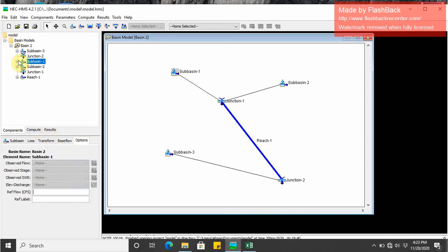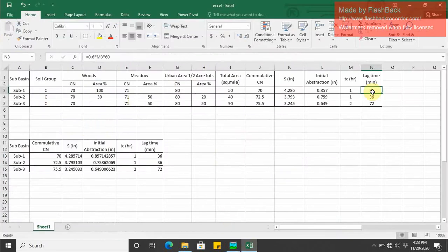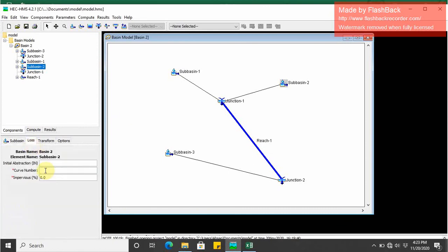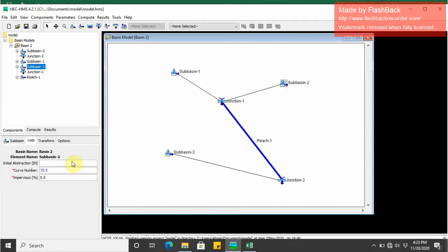And in this way I have entered all the parameter values in subbasin 1, and now you have to enter the values for subbasin 2. For subbasin 2, you can see that the area is 40 square miles, and for the loss, curve number is 72.5, and initial abstraction is 0.759. Just copy it from here and we can paste it.